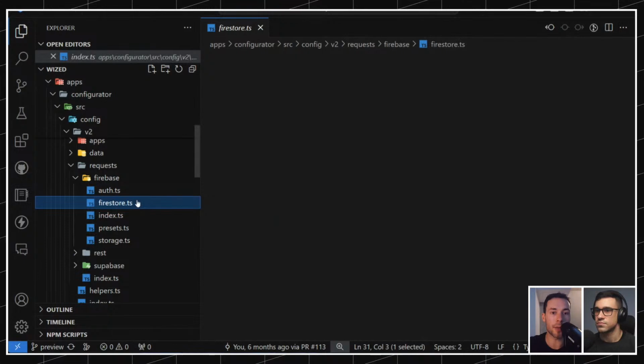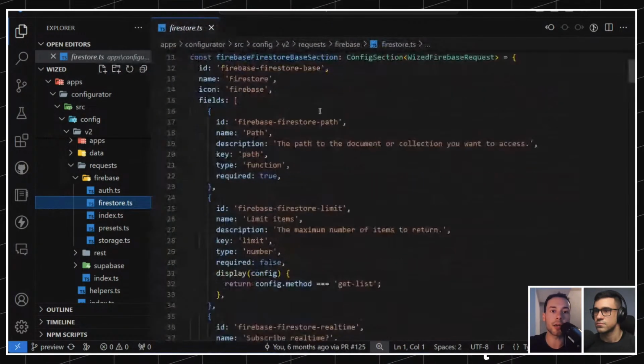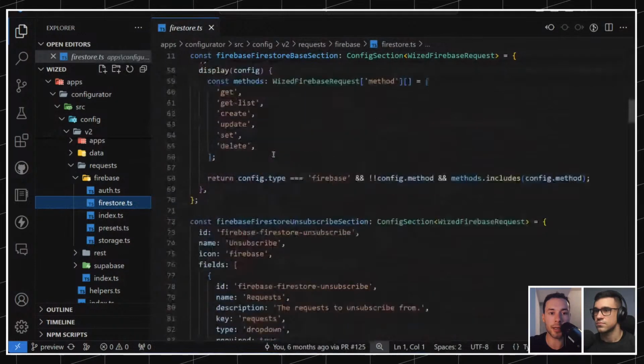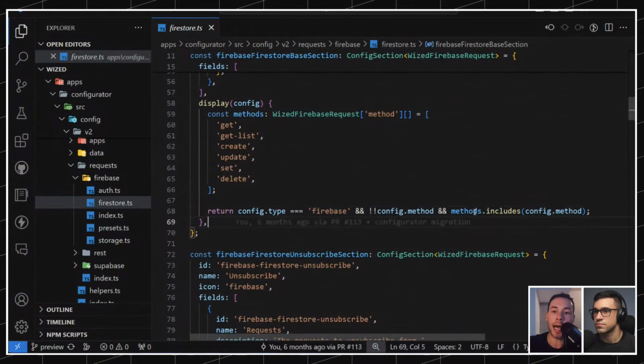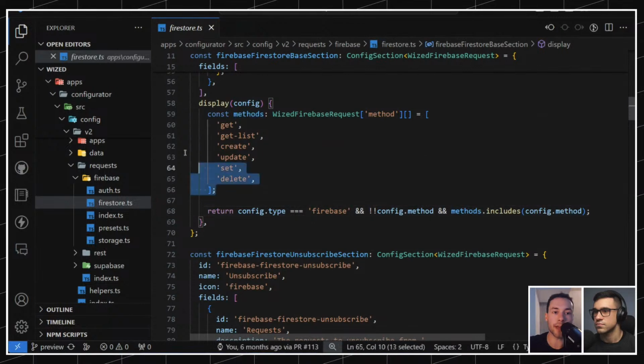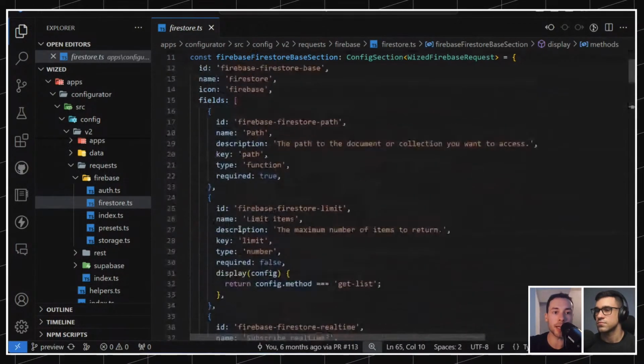Let's do Firebase. So in here, we've got a schema that says, okay, anytime that the user has selected a Firebase app and there is selected one of these methods like get list, create, update, set, delete, then I want to display these fields.